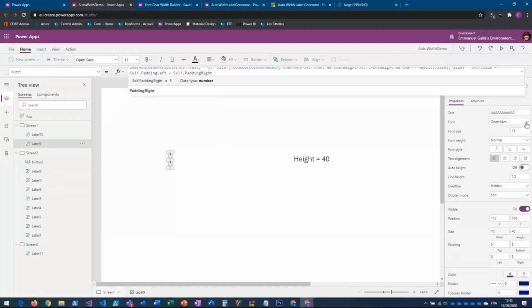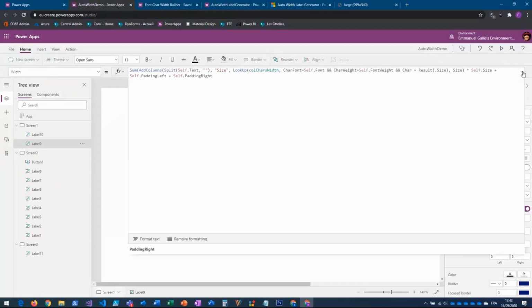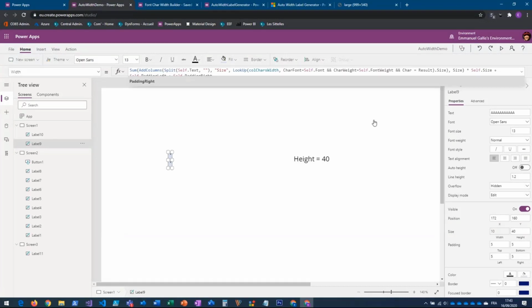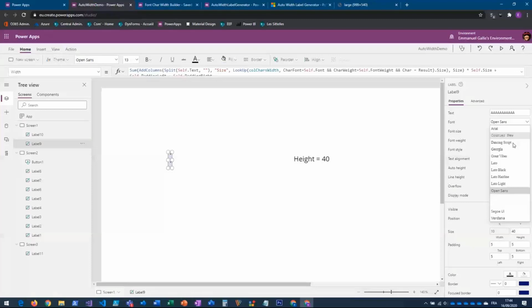And so what happens here is it's not working. Why? Because the collection I just added to my OnStart event for the app stored all sizes for the Lato normal font and font weight, and here I am in Open Sans, so it's not working. So I have to make sure that I select the correct font. I'll take Lato here, normal, and here we go.